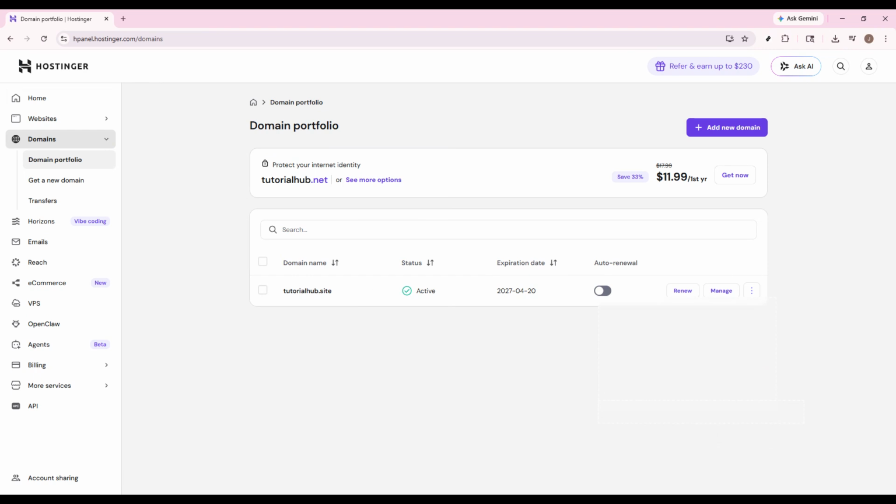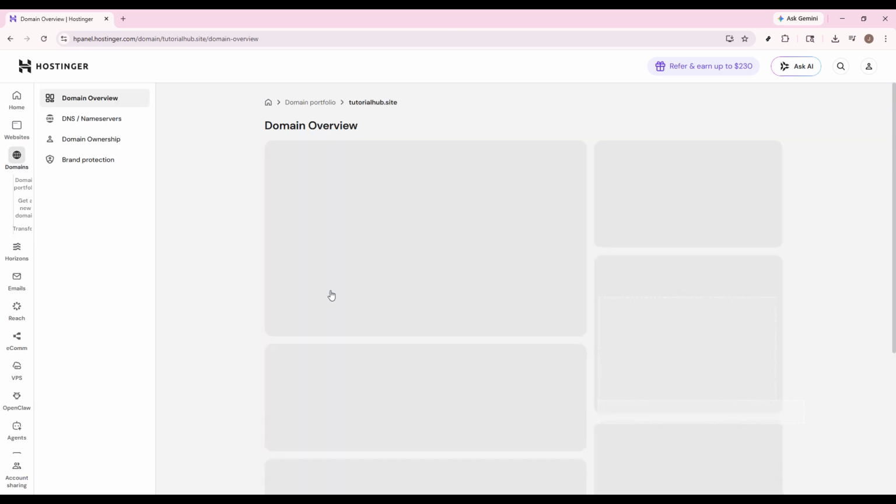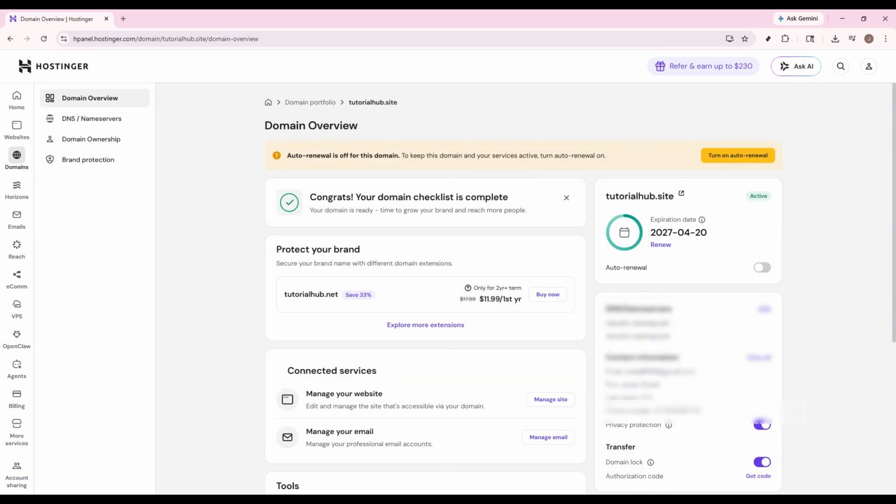Now click on Domains. This will take you to a list of all the domains connected to your Hostinger account. If you manage more than one domain, make sure you choose the correct one. This part matters because any changes you make will apply to the domain you select. So take a moment and double check that you're opening the right domain before moving forward.